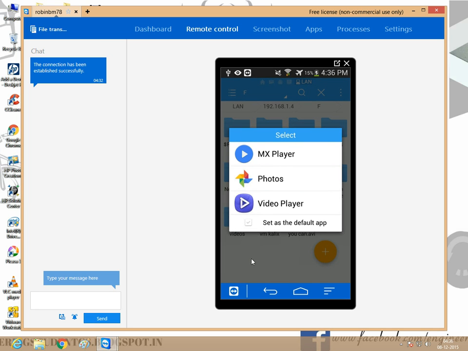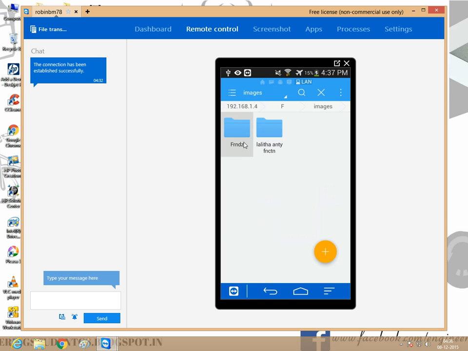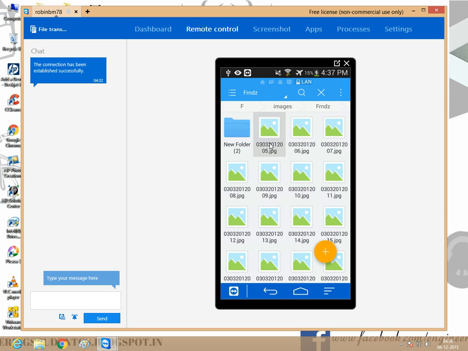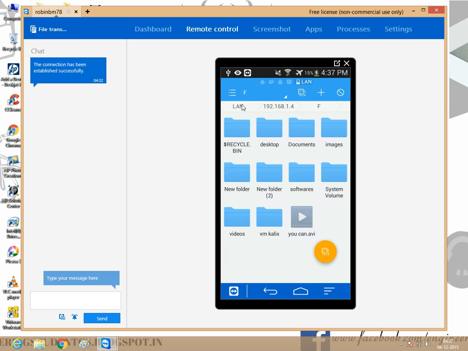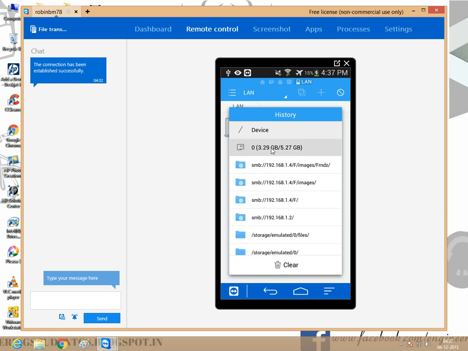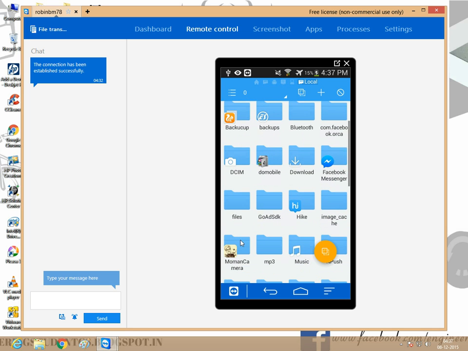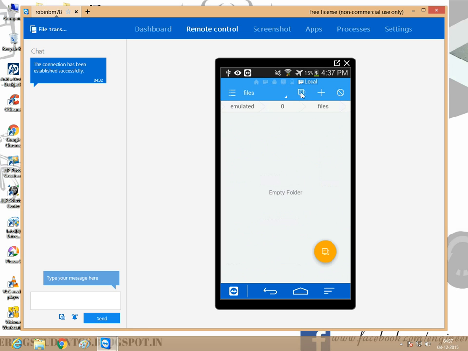We can copy the file. I am copying one image. I am copying an image to my device in the file. I am copying it.